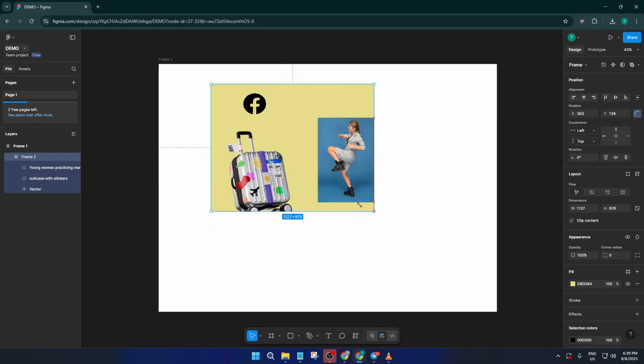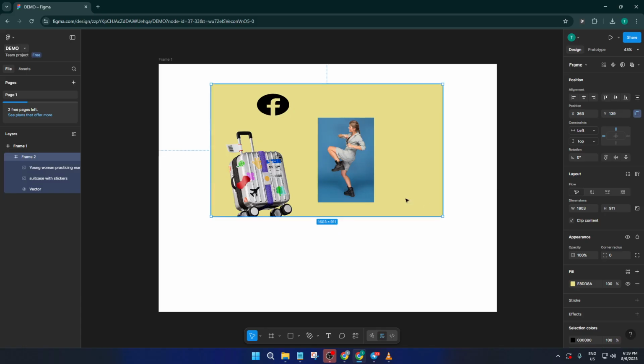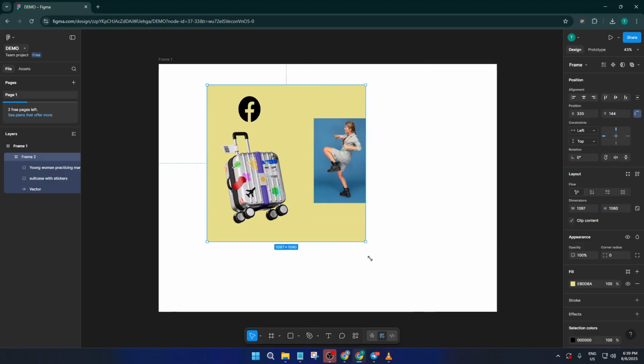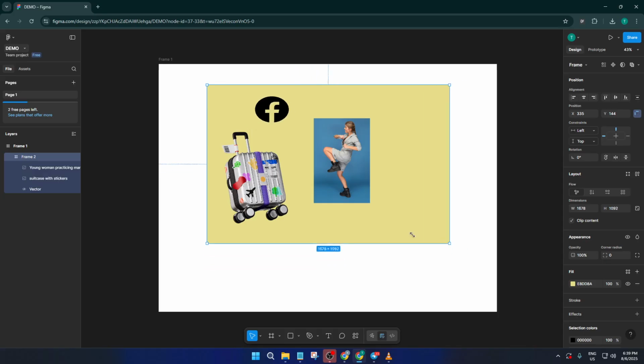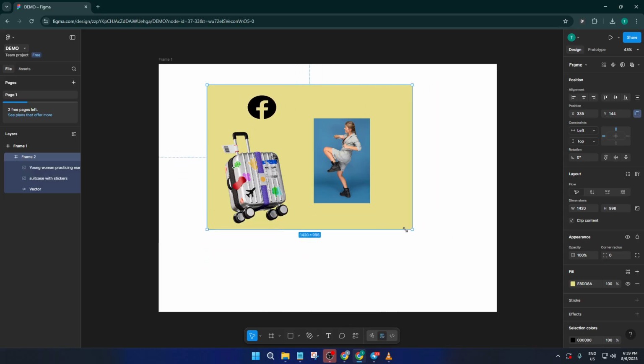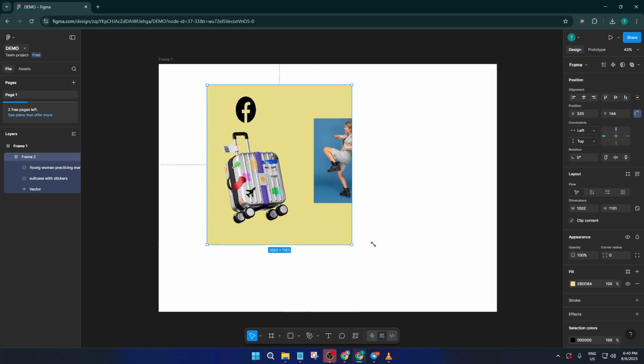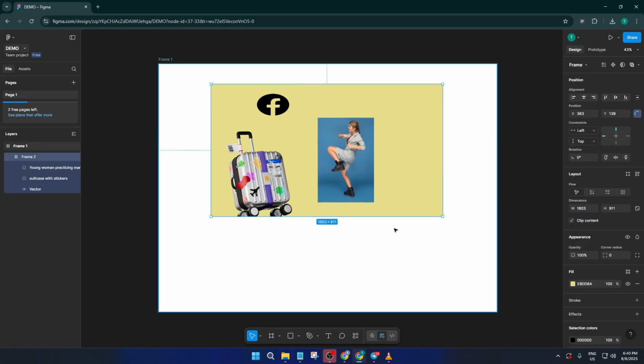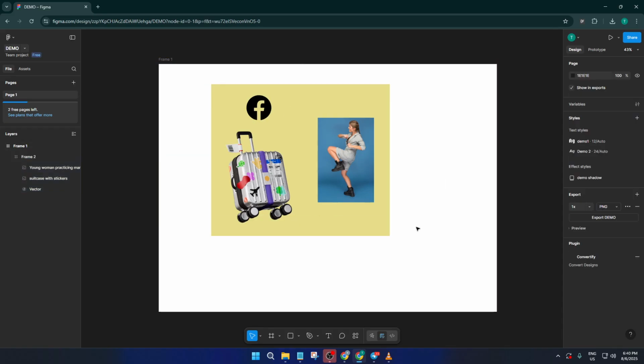Now, you might try dragging one of the edges or corners of the frame to resize it, expecting everything inside to magically scale along with it. But if you've ever tried this, you'll probably notice something frustrating. Only the frame gets bigger or smaller, your image just stays put or remains exactly the same size, throwing off your whole design. That's because by default, Figma resizes the frame independently from its content. To make everything scale together, we need to use a special tool designed for this purpose.